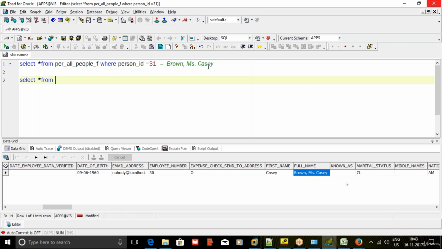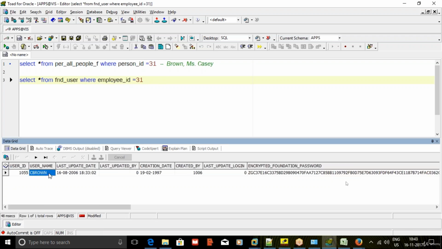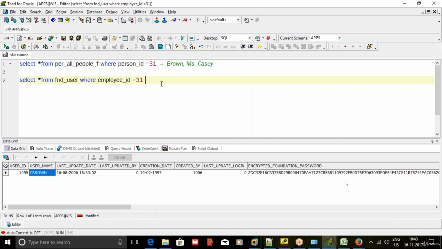See, everything we are doing within the Oracle apps, not outside the Oracle app. So I need to know the application user. How can I get application user? FND user is a table which stores the user information, where employee ID is equal to 31. Means to this employee, what is the associated user ID, application user ID you are finding. This is your application user name for Brown Casey.